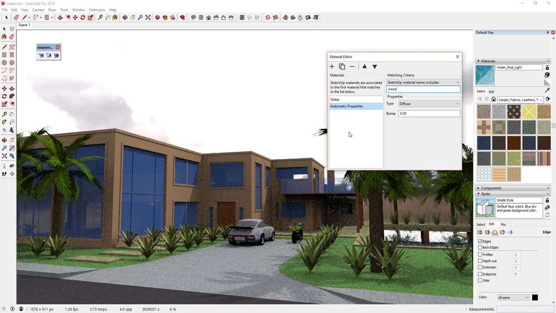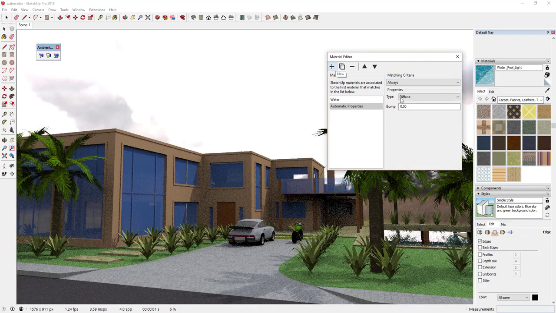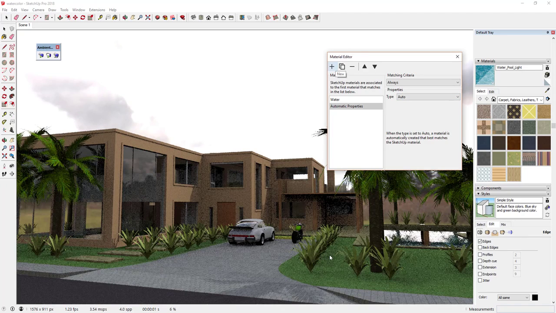Next, we're going to take our SketchUp matching criteria and set it to always. This is basically going to match every single material with whatever property we select down below. So in this case, what we're going to do is set the type to auto. Watch what happens when I select auto in my rendering. As you can see, a lot of the materials change and adjust based on this new setting.